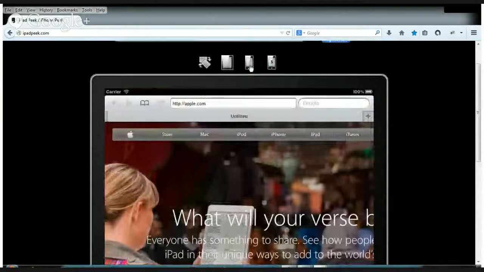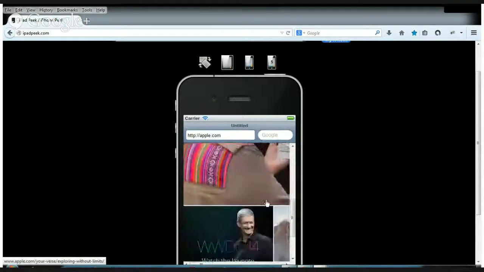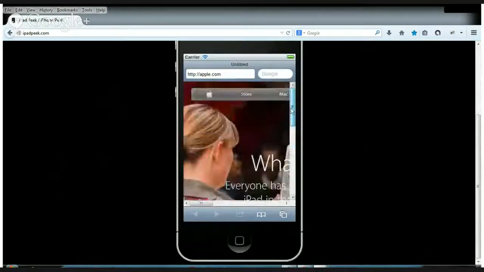Similarly, if you look at the Apple site on the iPhone, once again, you see much of the information is cut off. From this, we can gather that this site is not the most mobile friendly, neither is it responsive.